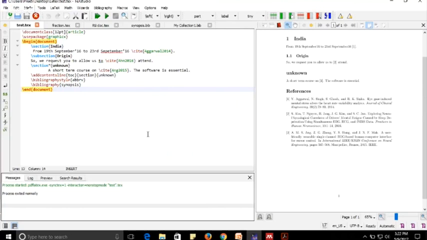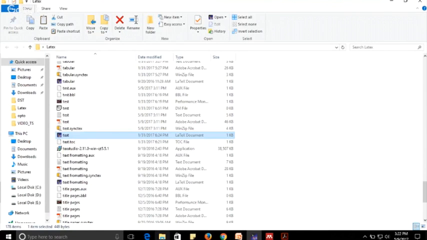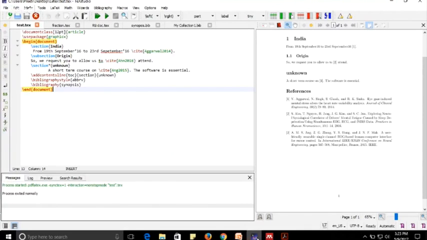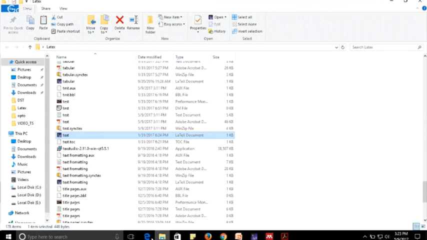Then run again, and the supporting documents will be created again, but these will be updated documents. Otherwise, what happens? You have cited 3 papers, so the auxiliary files were already created with 3 references. So even if you have deleted one reference, you are still seeing three references. That's why you have to delete all these supporting documents. Then only you will see the updated references.